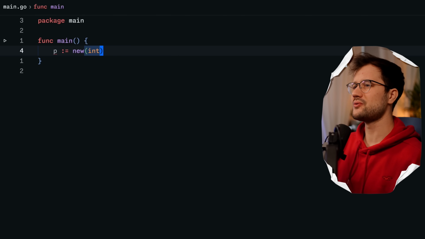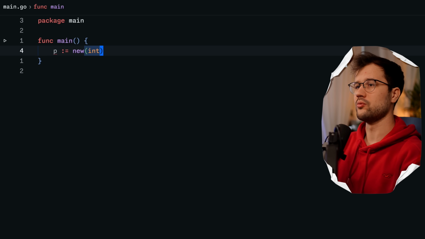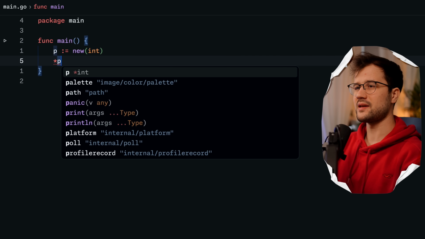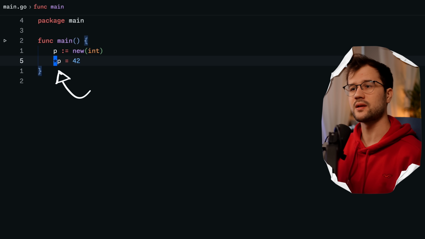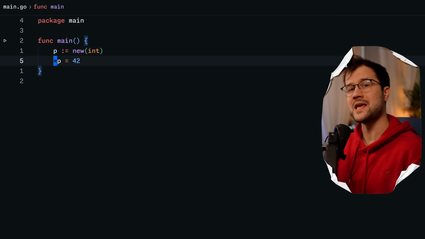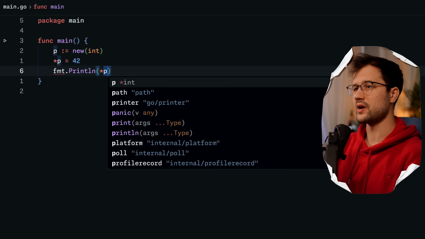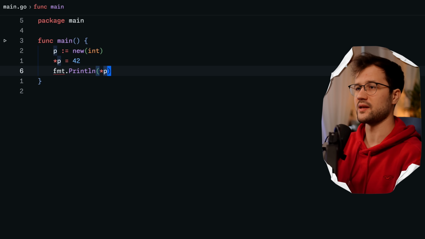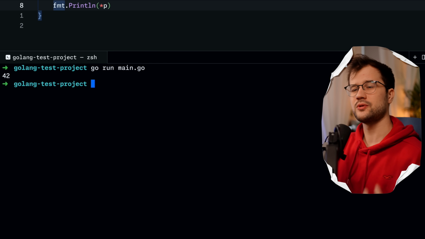And what we can do now to allocate a value to our p variable, or to the address that is allocated in our memory for the p variable, is dereference p and then assign a value like 42. So right here we are dereferencing p, which just means that we are not looking at the address anymore, but we look at where p is pointing to. And then we go to this memory address and store the number 42 in it. Quite simple, right? And then we can just fmt.Println this dereferenced p, so we print the value right here, not the memory address. So let's run this main.go file, and the result will be 42.